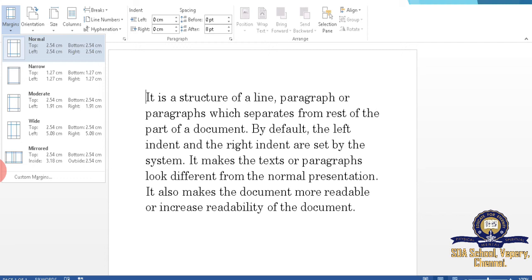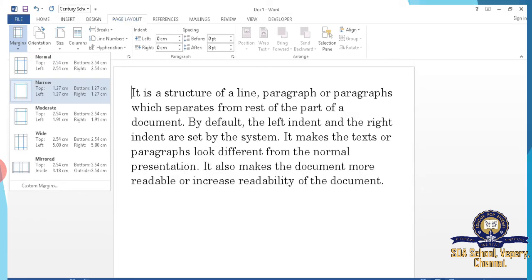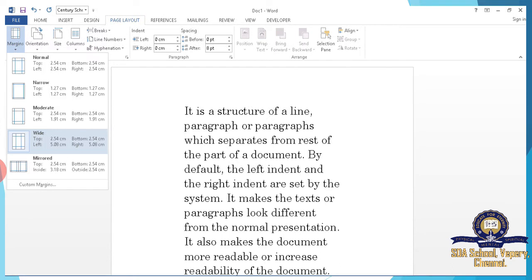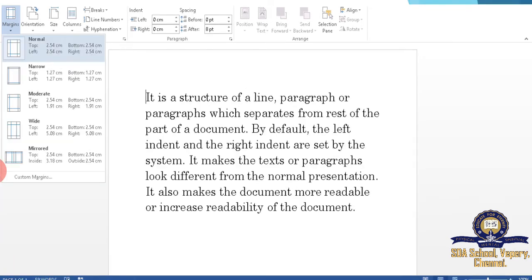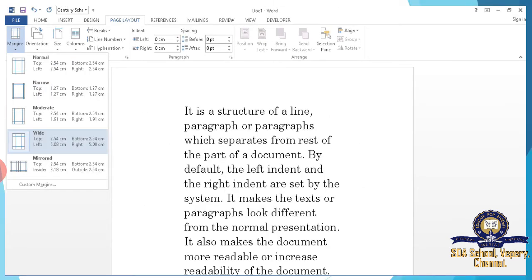When the blank document appears on your screen, if you type anything in that document, by default the document is set to normal margin size, which means it has an inch space on 4 sides. Then we saw the types, right? It is normal margin, and then narrow, moderate, wide. We are able to see the difference in those margin sizes.